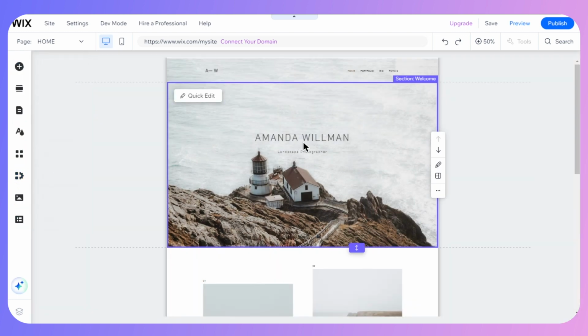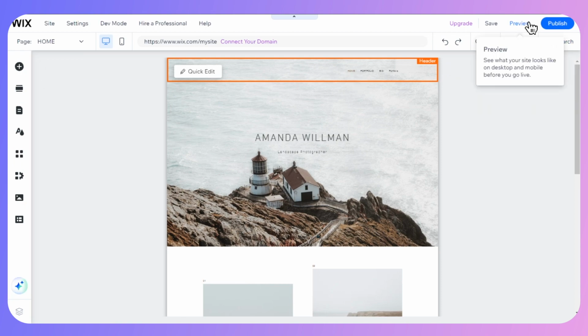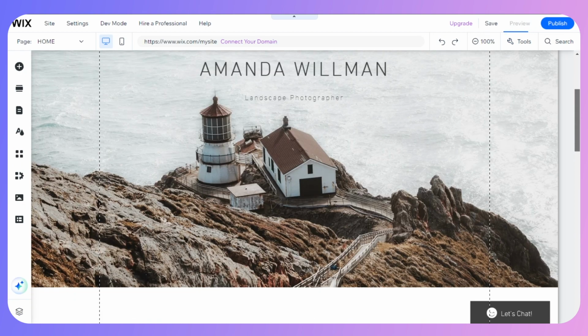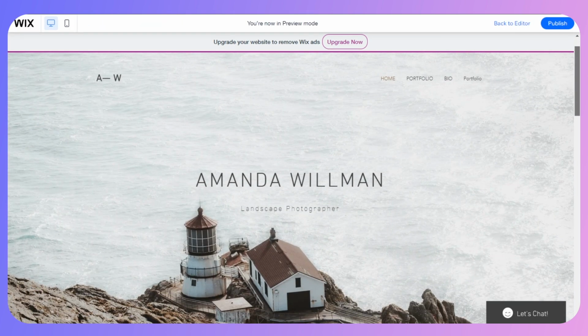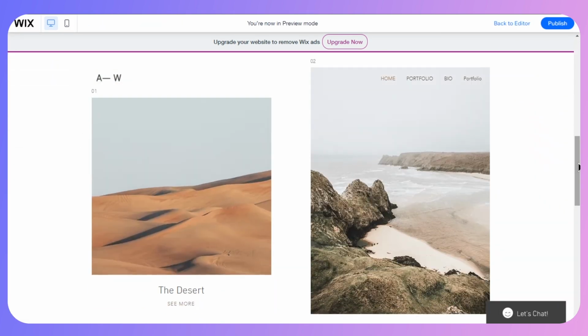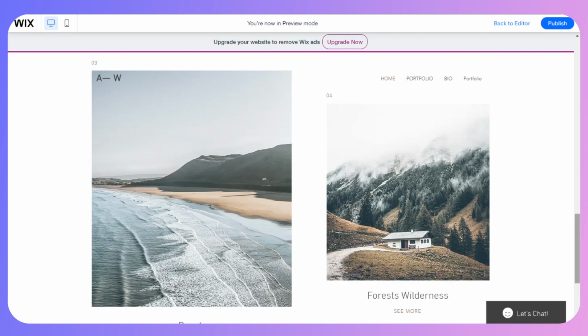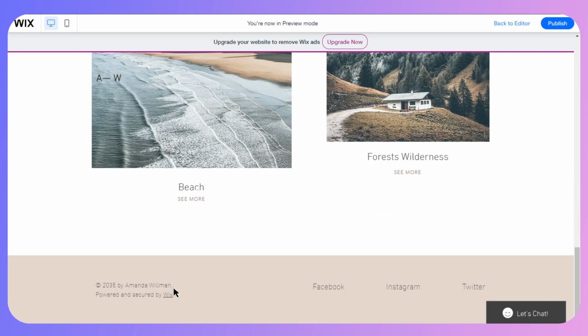Otherwise, if I click on my website now or click on the preview button, this is how it will look. We have our portfolio main image right on the header, and we have some images on the bottom of our page as well. If I scroll down, this is kind of like a basic website. We have our social media account links in this place as well.